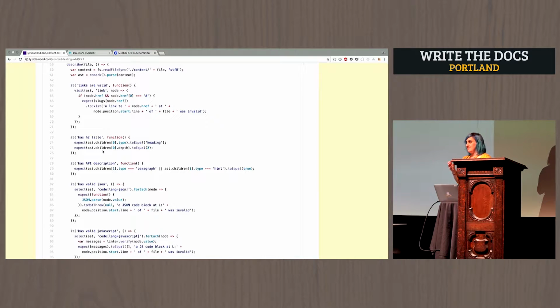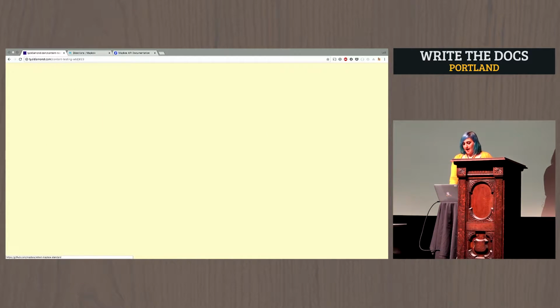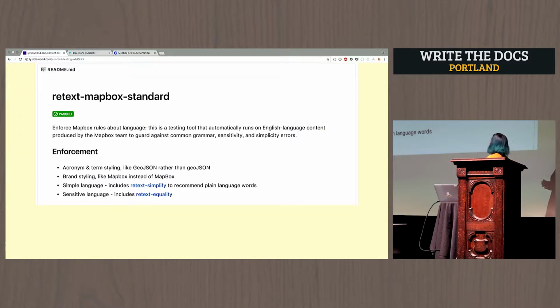And that's built right into the tool. The other tool that we used in conjunction with docbox is called retext-mapbox standard. And the idea here is that it's a library that you can run when you build the documentation site that checks language. And it tests, in our case, this is a specific one to Mapbox.